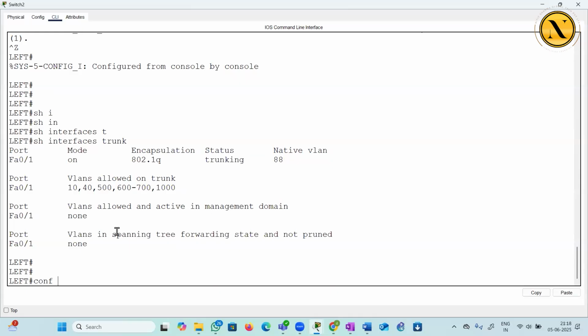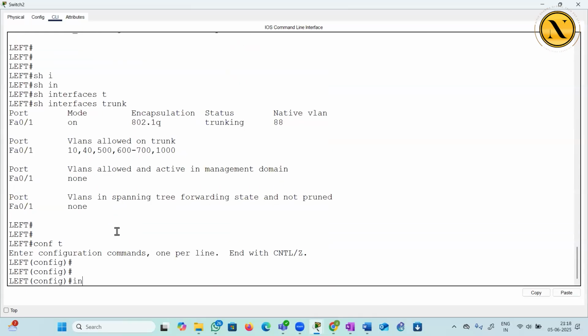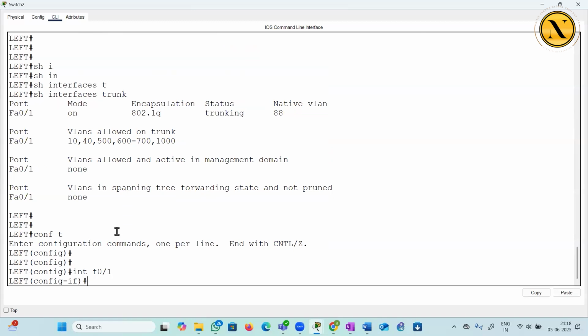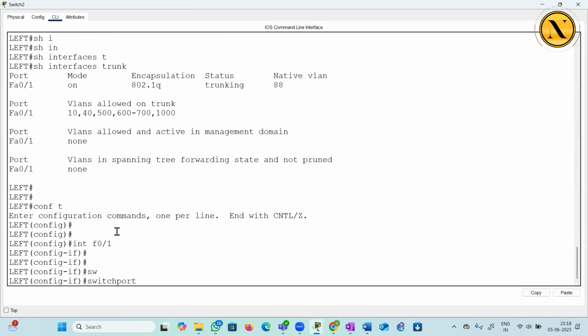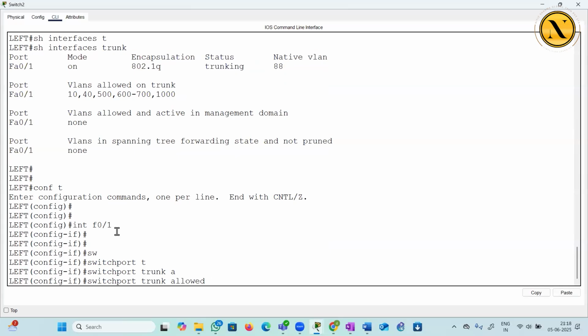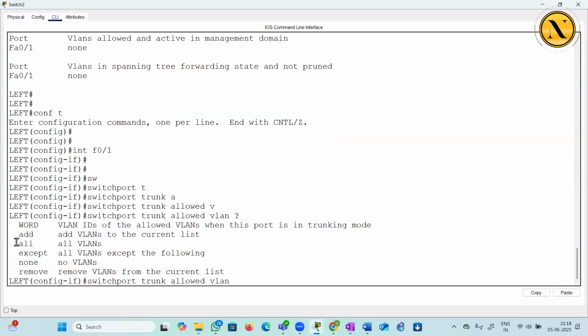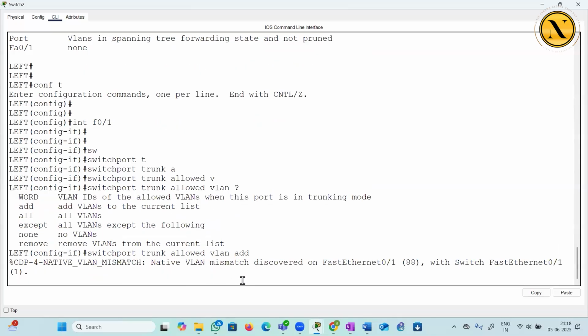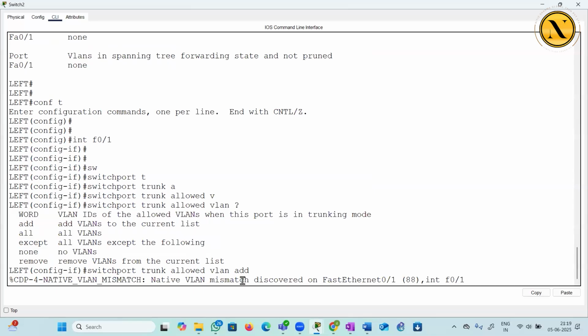The admin will have to go and say interface fast 0/1, switchport trunk allowed VLANs and then add or remove or accept. Got it? Or all was already there or none. So I want to add tomorrow. We want to create VLAN number 200, right?